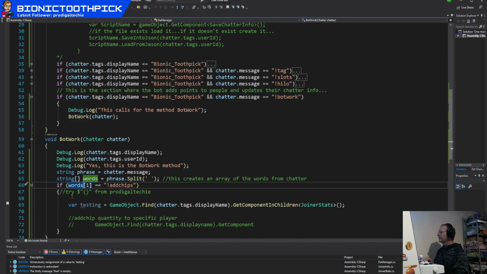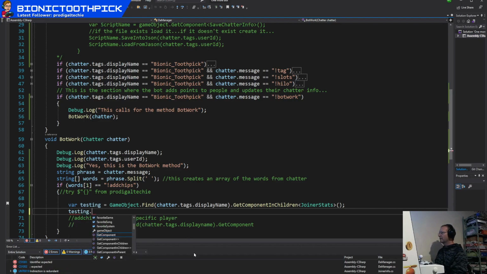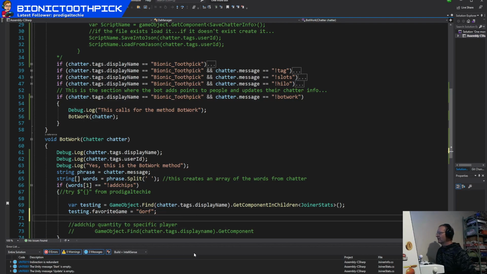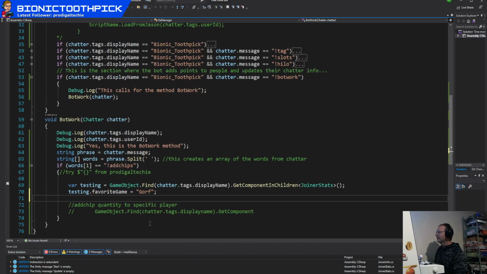Joiner stats. Var testing. Now testing dot favorite game equal Archon. No, Gorf. We'll just put Gorf for now. Remember, this is just to test this. Oh, we want to do the add chips. Why not do the add chips correctly? Let's do the add chips.